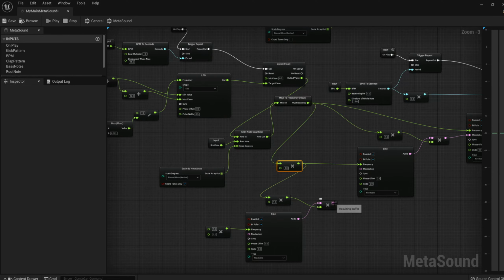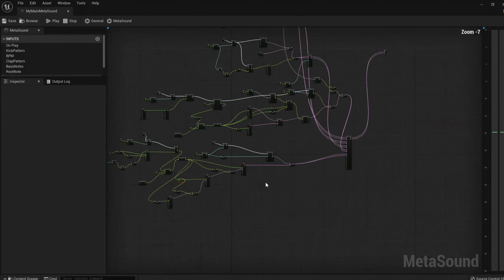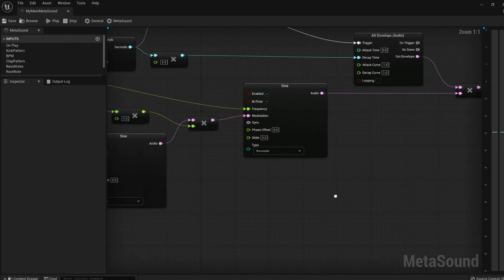Boop. Boop. It's getting crazy now. Boop. Yeah, there we go. We get some bell tones. I mean, I might be making a meta sound from hell right now. I mean, this is getting big. But I mean, it's modular synthesis at this stage, right?